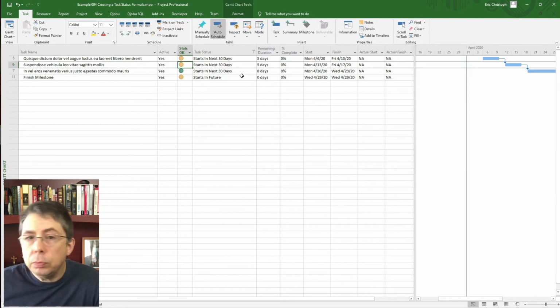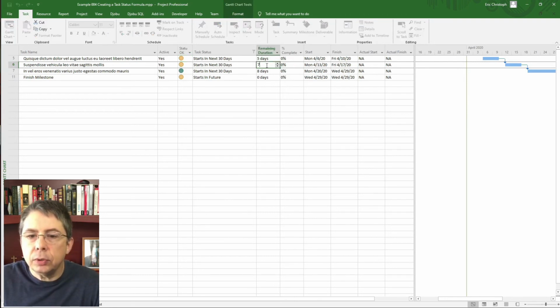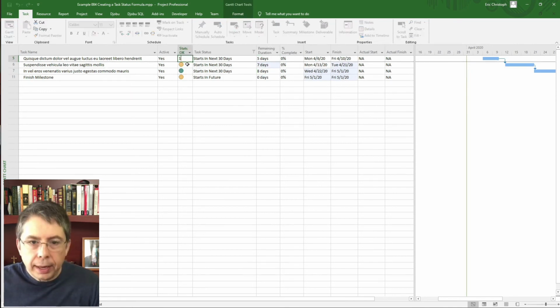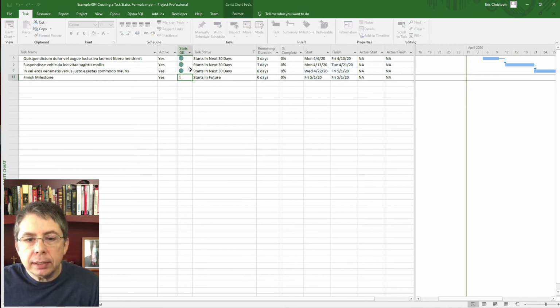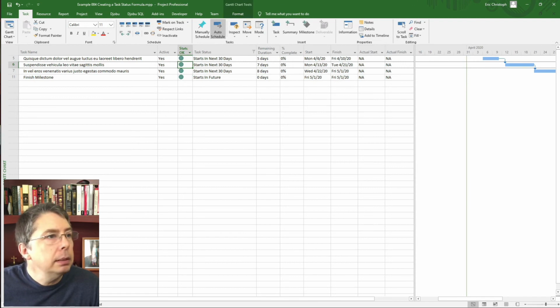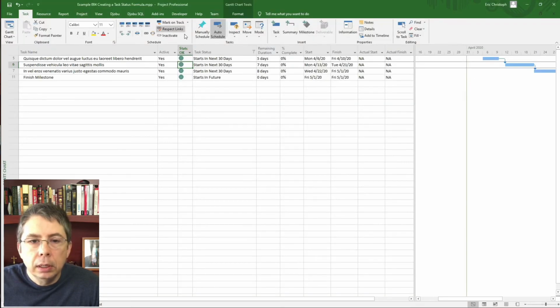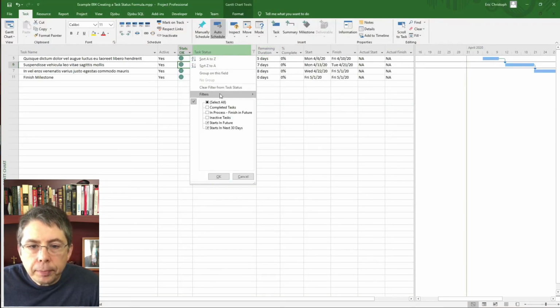In this case, just to put a little variety in, we talked to our tech lead, and task 6 now tells us it's going to take 7 days, not 5. With that, we have statused all of these. We go back. We've gone through our tree. We've done our basic status actions. Let's pull the filter off.